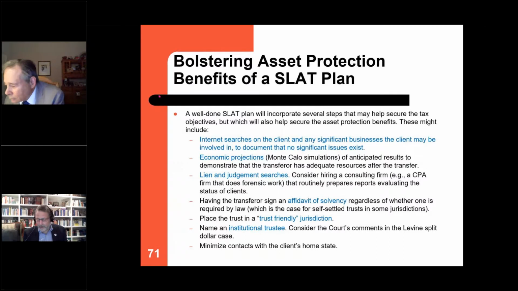We have, and I'm going to wrap up in a minute, so just bear with me, everyone, because we're right on about the 90-minute mark. I have an affidavit of solvency done for a large portion of any of the more material or large transfers. Why? If you're doing DAPT in Alaska, the statute requires an affidavit of solvency. How hard and costly is it?